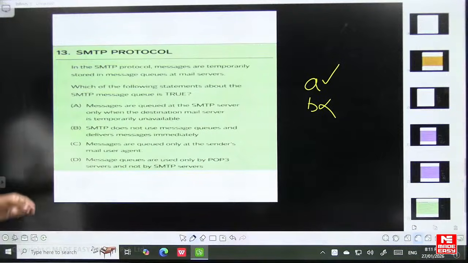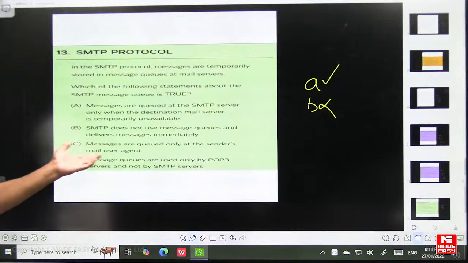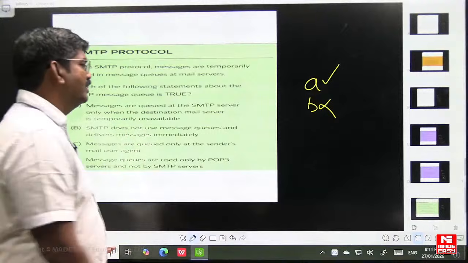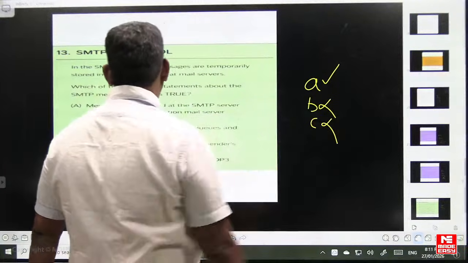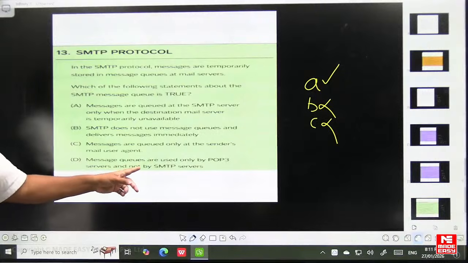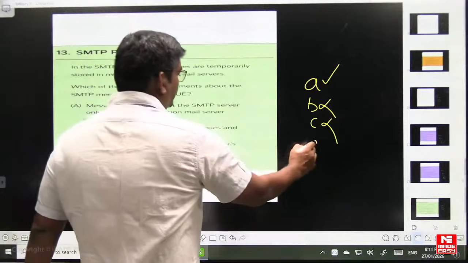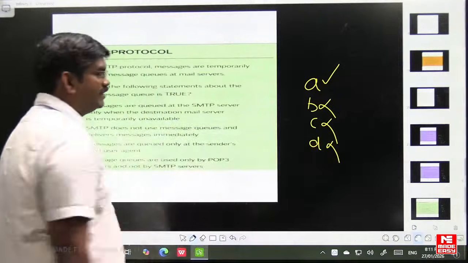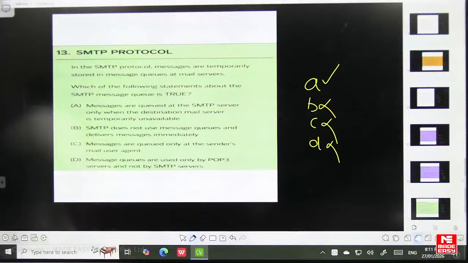Now see option C. Messages are queued only at the sender's mail user agent. Okay, not now; in the mail server also they are going to be stored. So this is also wrong. Option D, message queues are used only by POP3 servers and not by SMTP. This is also wrong. It is used by the SMTP servers. Okay, good. Everybody has done correctly. Good.